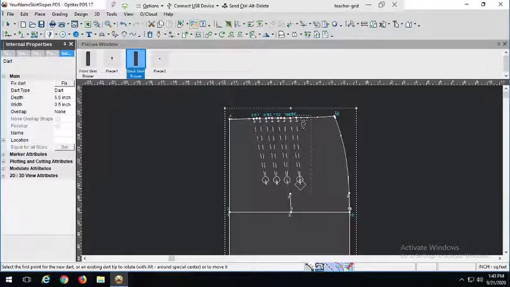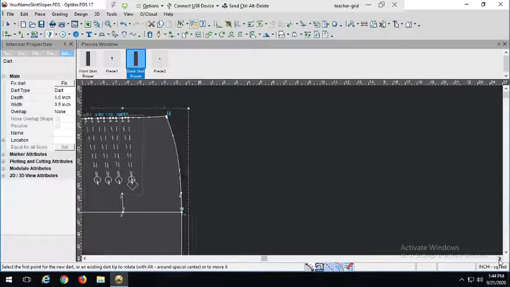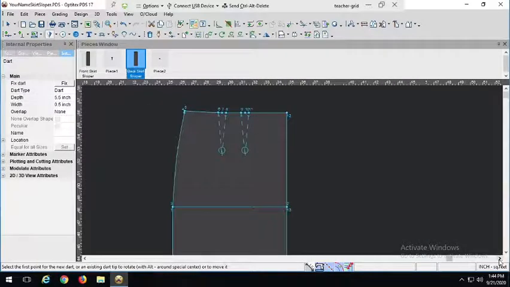So again, our waistline is not too big, it's not too small, it's the perfect size. We're still taking it in up here the amount that we need to take it in, and we're still creating that fullness down here at the hip. Okay. So that basically covers how to reduce or multiply darts in Optitex. Let's take a quick look at the front and go over eliminating darts in the front.